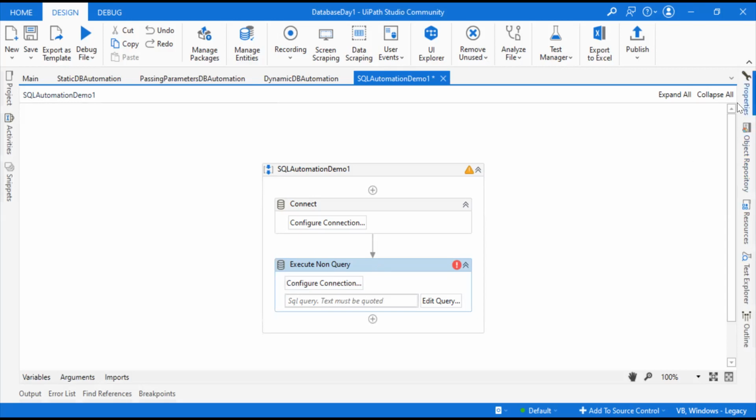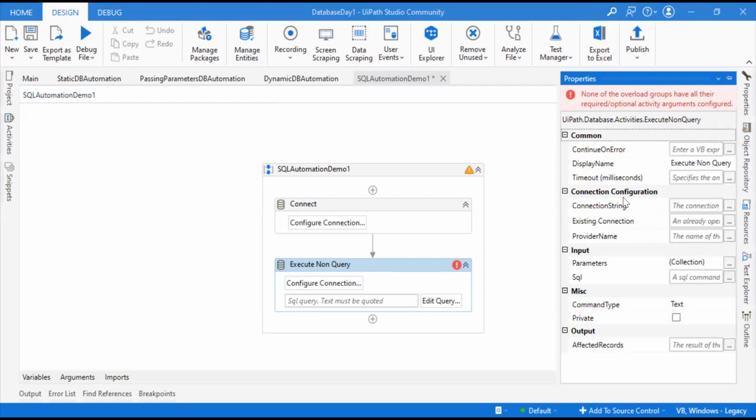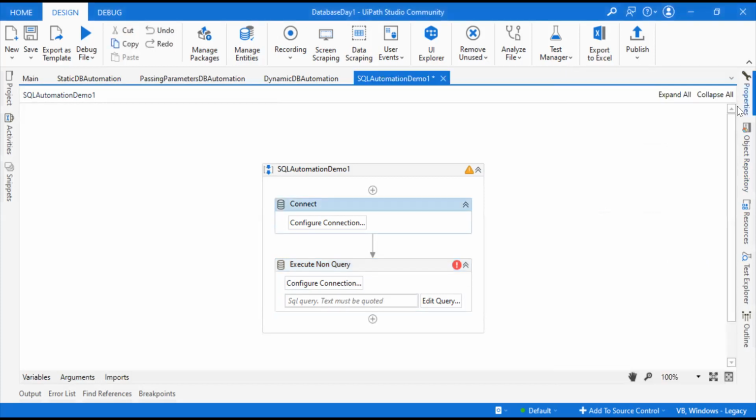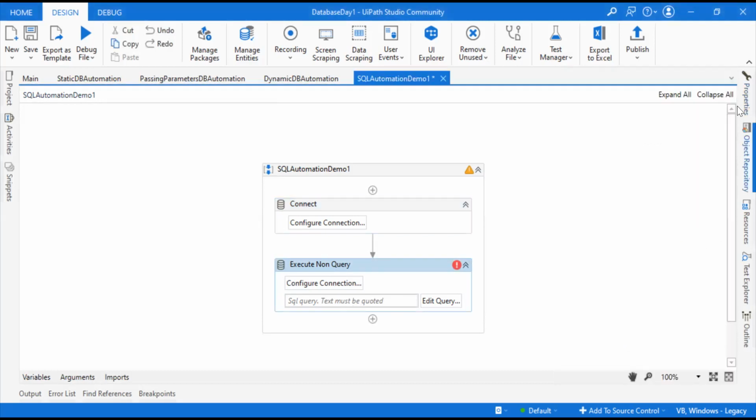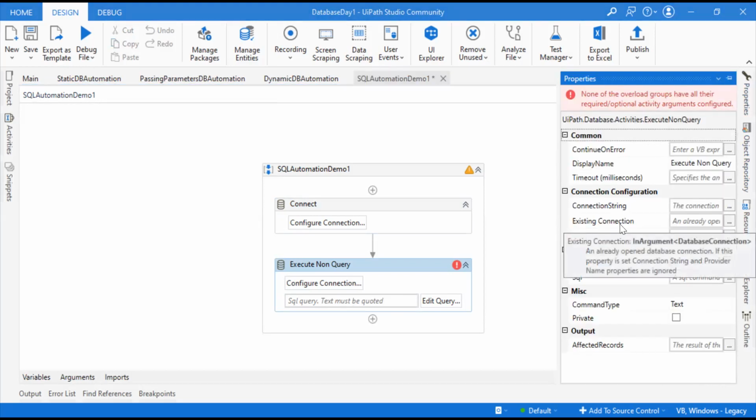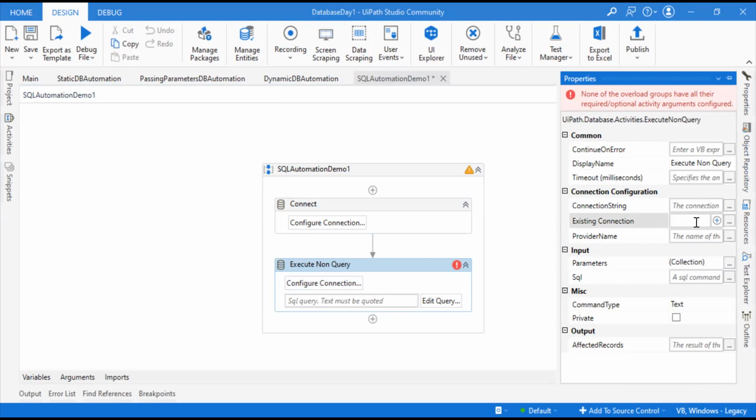For that, if you see what the input for this activity is, it also needs a connection string. Instead of giving the connection string again and again, I am going to use the database connection output that I have from here, and I'm going to use it here. If you see existing connection, I already have a connection that is created. So just take that variable and put it over here. So the connection part is established. And now what's the next thing? We have to pass a query here. So what's the query that you wanted to pass? Now let me show you the query.